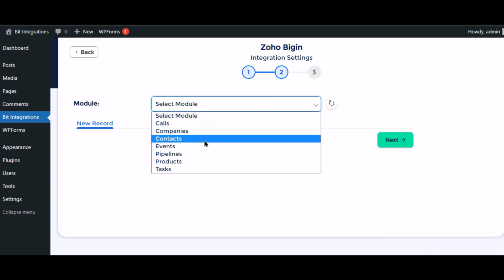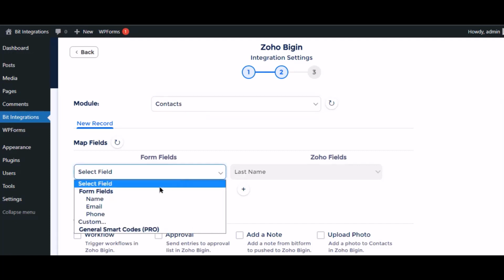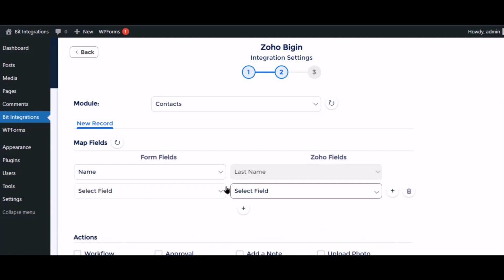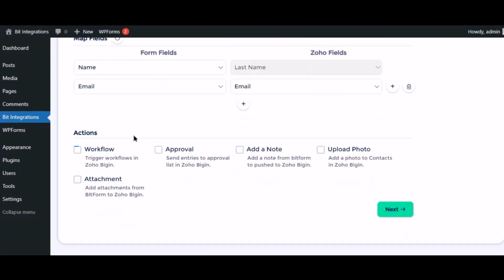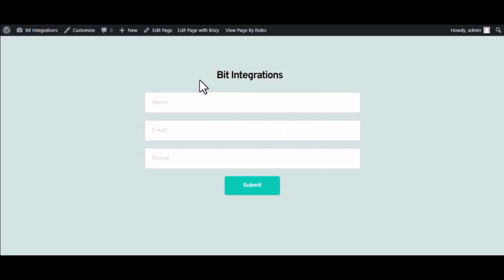Select the respective module as you want. Now map the fields. Here are several advanced features available for you to utilize according to specific requirements. Click Next. Now save the integration. Now go to your form and type some information.